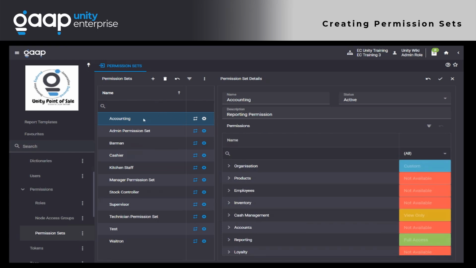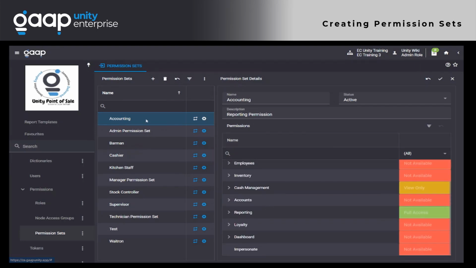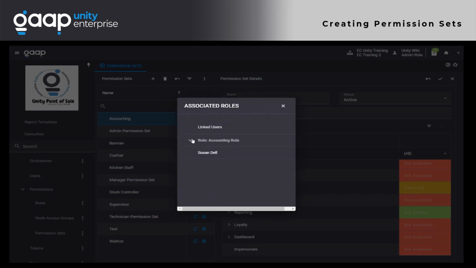The displayed screen will show you all the current permission sets available on the left-hand side and all the details on the right. Need to see which users are currently linked to specific permission sets? By clicking the cog icon next to a permission set, you can view the users linked to that specific set.